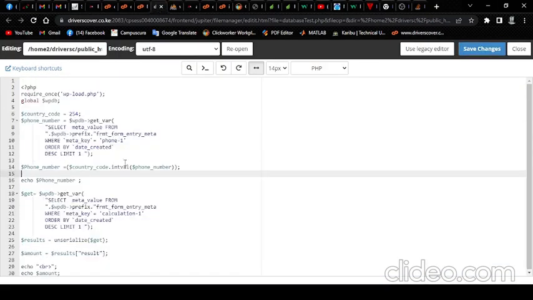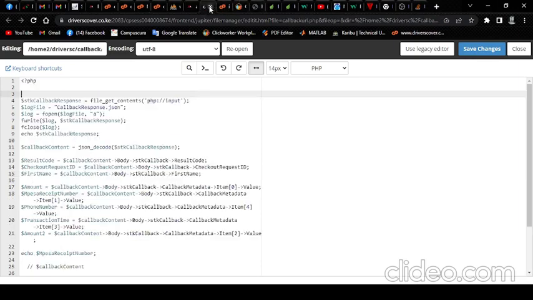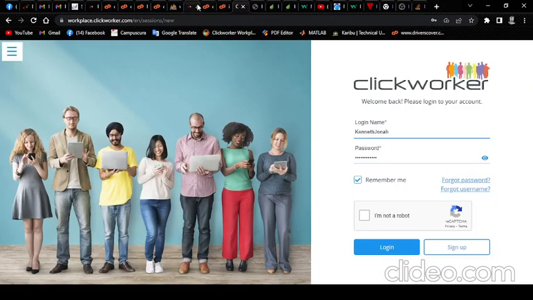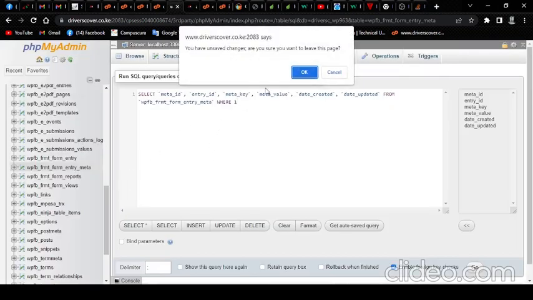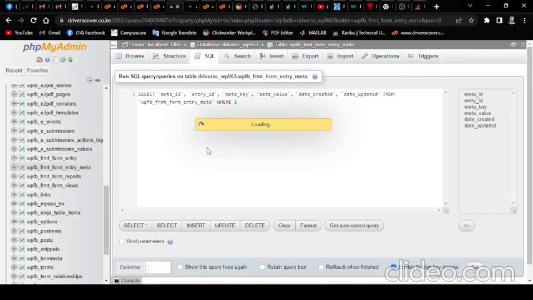So the code says the query is about getting the meta value, which is the actual value of the phone or the item that you want. We are using where to get the actual number. We want the phone number. There are so many meta keys. We have a variety of meta keys here. Let me see, where is it? We have a variety of meta keys. You can browse it. Let's browse and see.